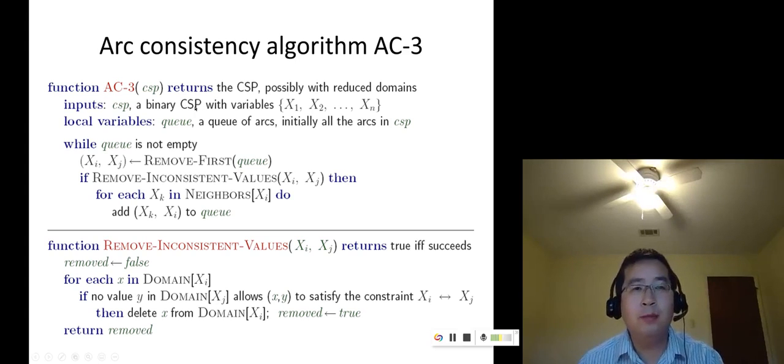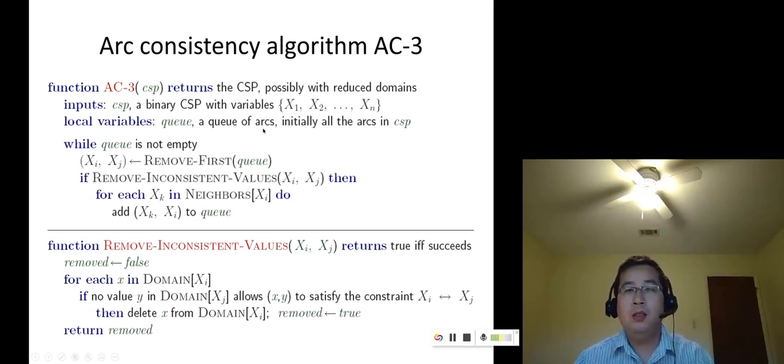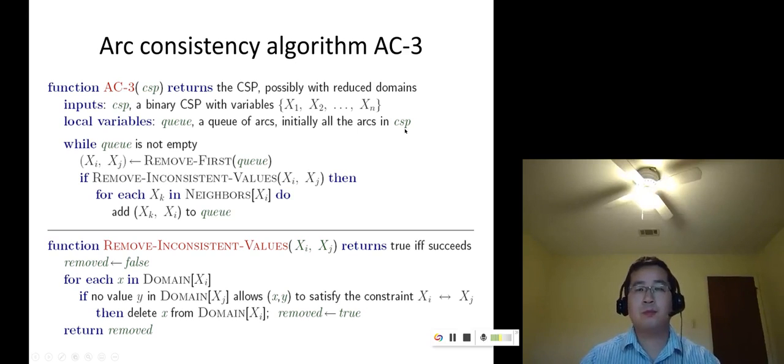And then local variables, we have a queue. So this is the structure, queue. What's the queue? The contents is a queue of arcs. Arcs, because we have that arc consistency detection. Initially it is all the arcs in the CSP. That means all the possible arcs in the problem are just inserted into the queue. And why do we contain this queue? Just because later we want to insert and delete. So this is the reason.